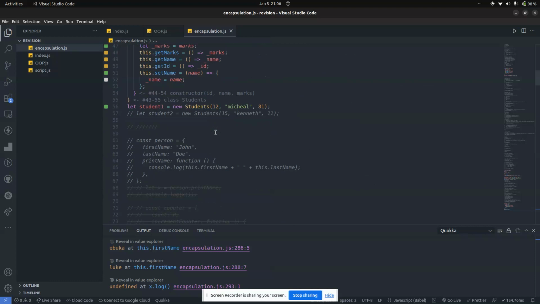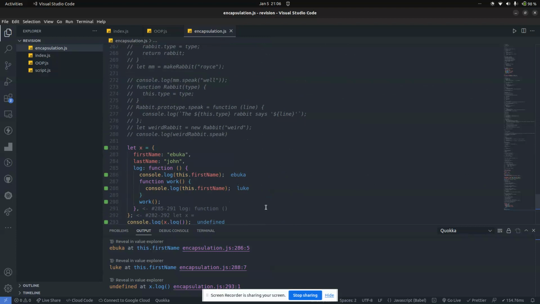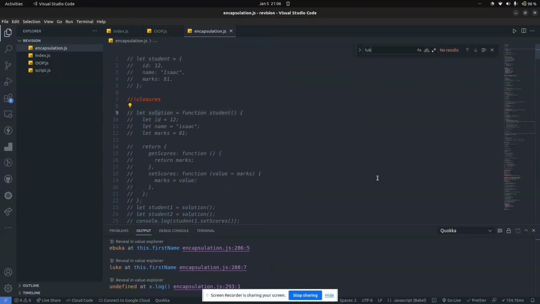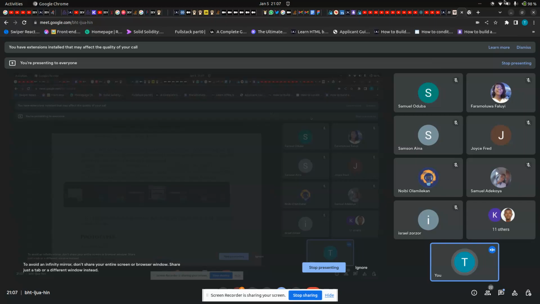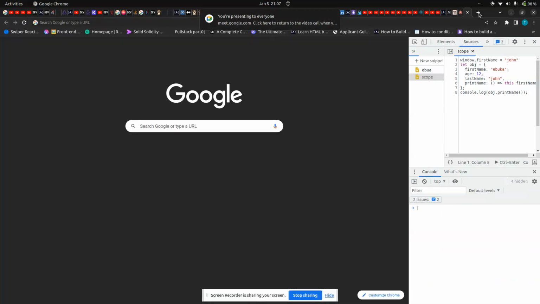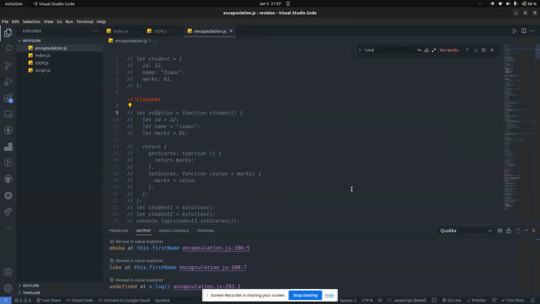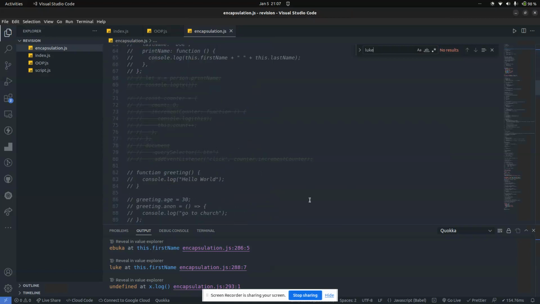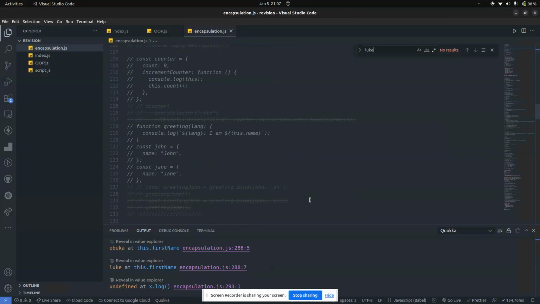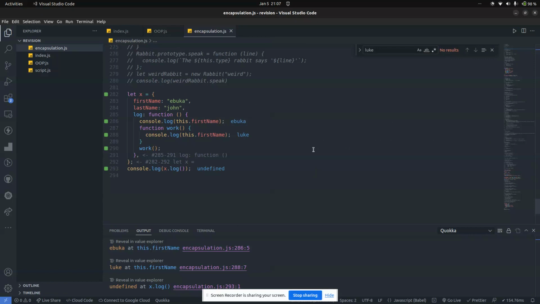Is it that it's attaching itself to the actual? Where is that called Luke? Let me look for Luke. Maybe it's actually accessing the browser. Let me refresh my browser and see if I can still get Luke there, and see if this problem will be resolved. Okay, we still get Luke.